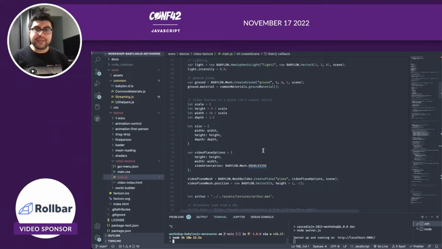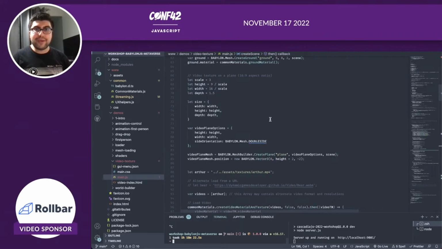Then for the plane options, we want to set the height and width that we have already determined over there, as well as determine the side orientation. By default, it's not going to appear on every single side of a mesh. So we can use this double side helper function from Babylon itself to put it on both sides of that box and see it the way that you would want it to be.